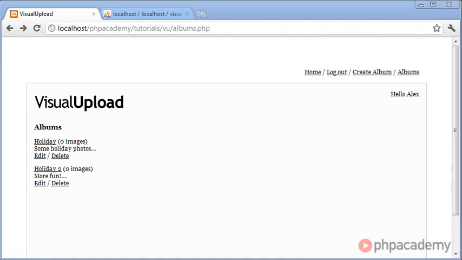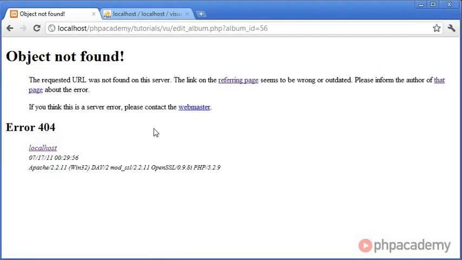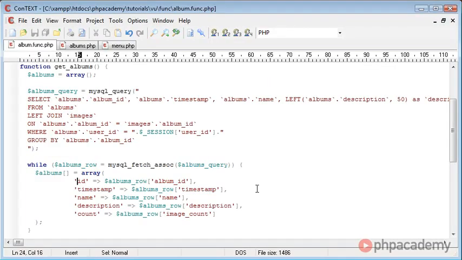So let's go ahead and give some functionality to the user to be able to edit their albums. Now at the moment when we click on the edit link, you can see that we have a broken link because we haven't created the file. So let's go ahead and follow the same procedure as we did with editing.